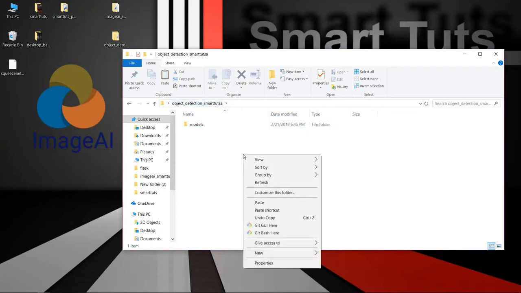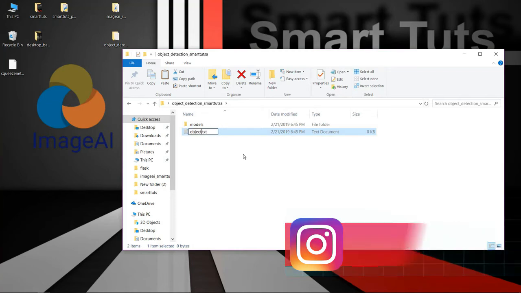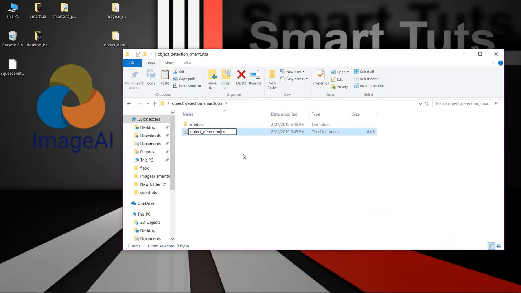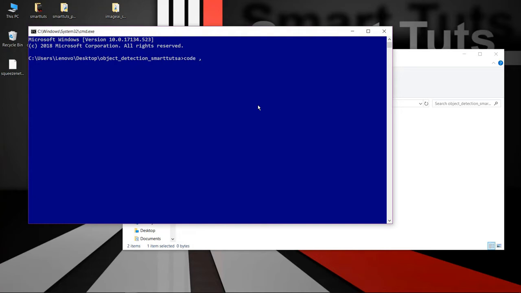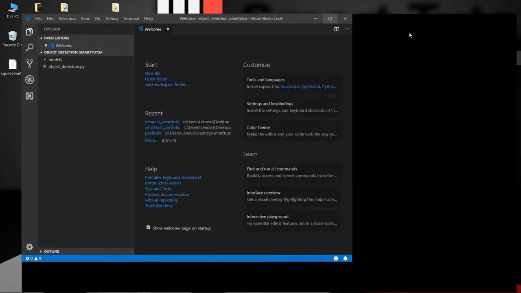Here I will be creating another Python file. This is my project folder, by the way. I am going to name it object detection dot py. You should erase the dot txt. I have just created object detection.py. Let me open it in code. First I will open the command prompt, then type code space dot. This will open code in the current working directory, that is our project directory. The code is opening.